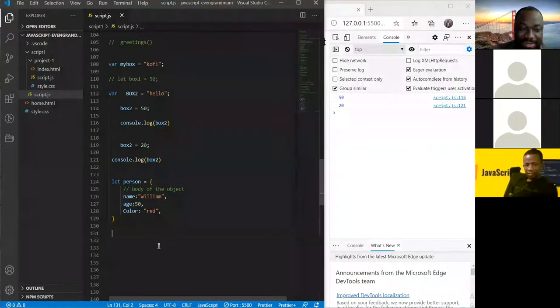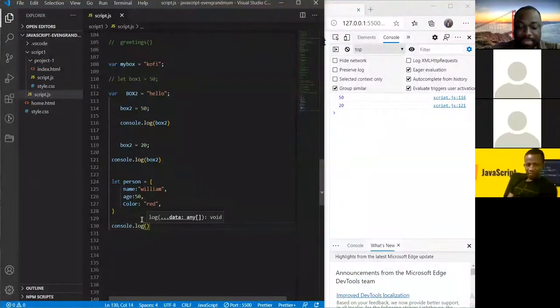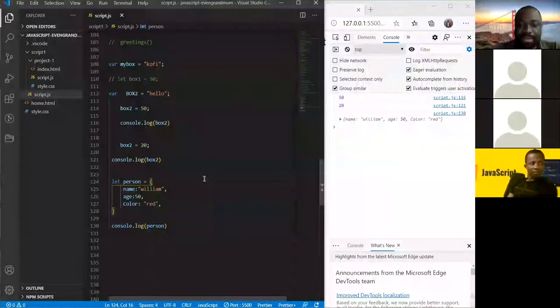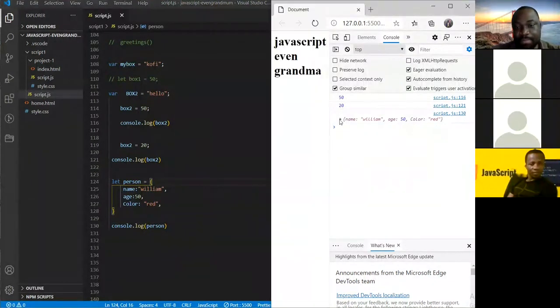Yeah, so there's a way of accessing these values. You can also console.log person. Yeah, that's right. Console.log person, and everything within will come.